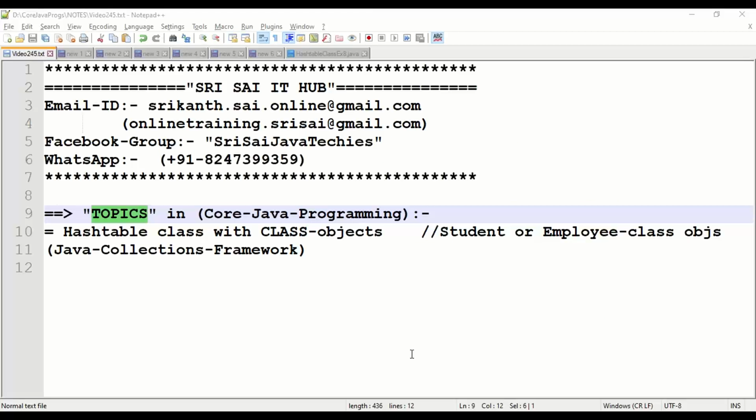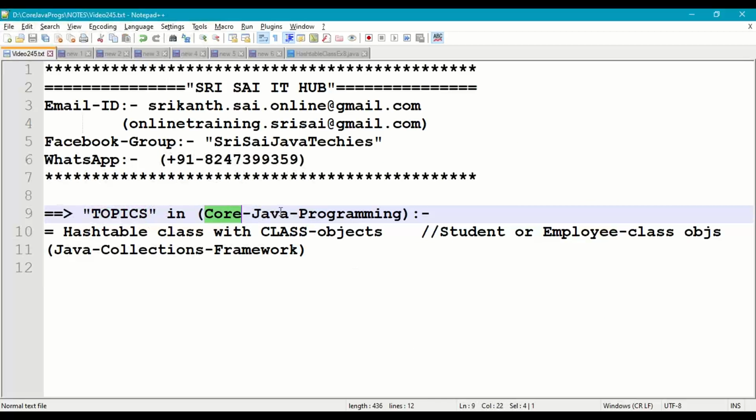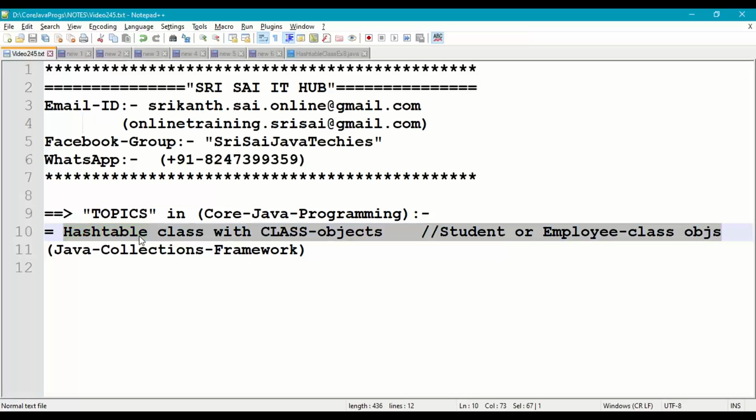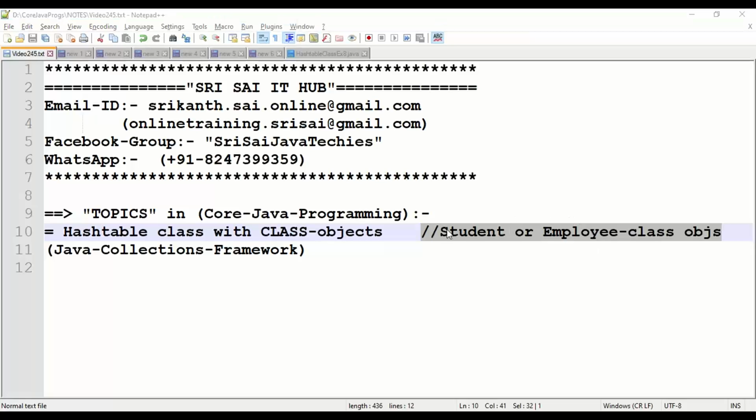In this video of Core Java Programming, we are going to discuss the following topic: Hashtable class with any class objects in Java Collections Framework. Any class objects means student class objects or employee class objects in Java Collections Framework of Hashtable class.